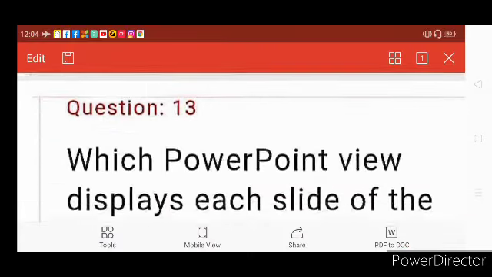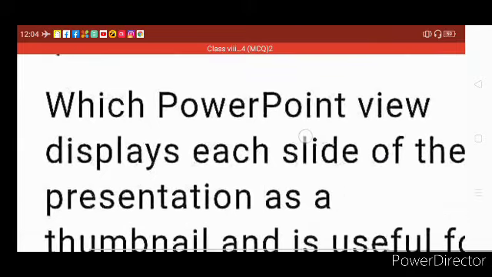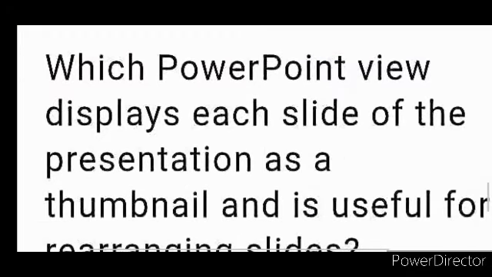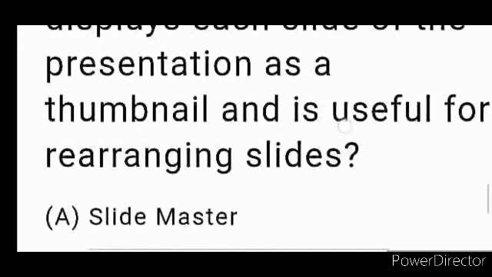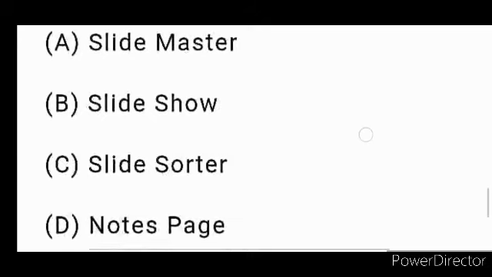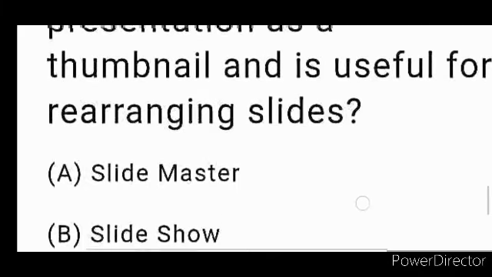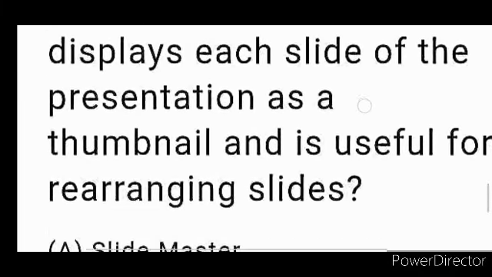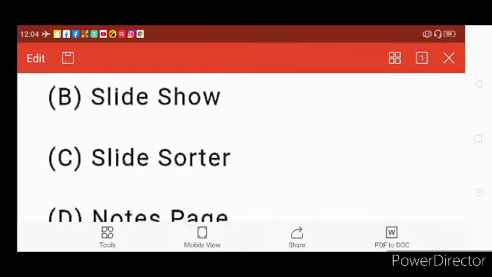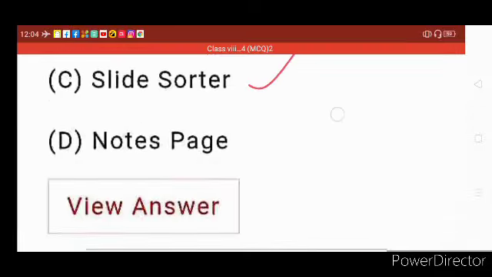And again, question number 13. Which PowerPoint view displays each slide of the presentation as a thumbnail and is useful for rearranging slides? Options: A Slide Master, B Slideshow, C Slide Sorter, and D Notes Page. So the right answer of this question is C, Slide Sorter. Slide Sorter is the right answer.